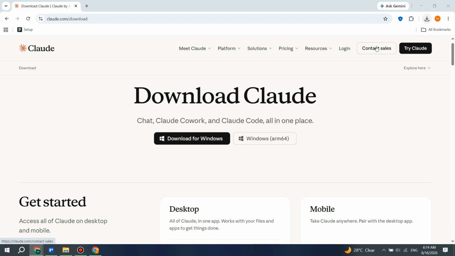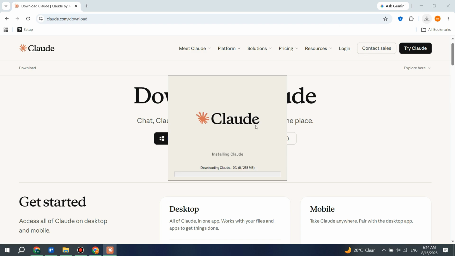You can click the Downloads button in the top right corner to check the download progress. Once it's downloaded, open File Explorer and go to your Downloads folder. Find the Claude setup file, right-click on it, and open it. The installation will start automatically. After the installation is complete, you'll see the Claude dashboard.